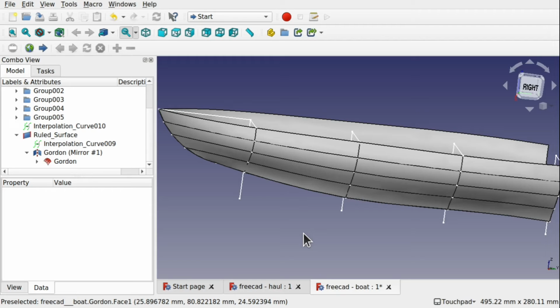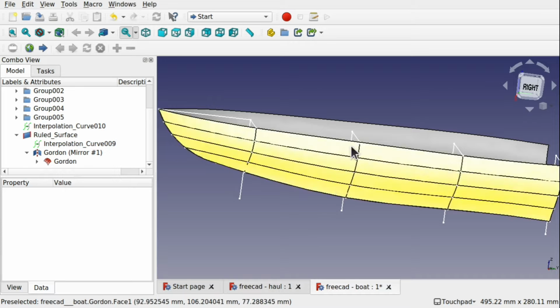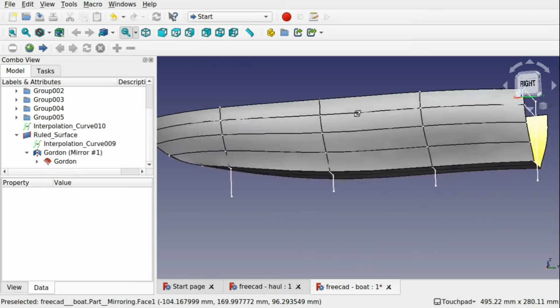Hi viewers, and welcome to the channel, and welcome to another episode of the mini-series for learning the Curves Workbench for FreeCAD. Today we're going to be looking at the interpolation curve and how we can utilize that for such things as parametric Gordon surfaces, lofts and surface skeletons for making such things as this bolt hole here.